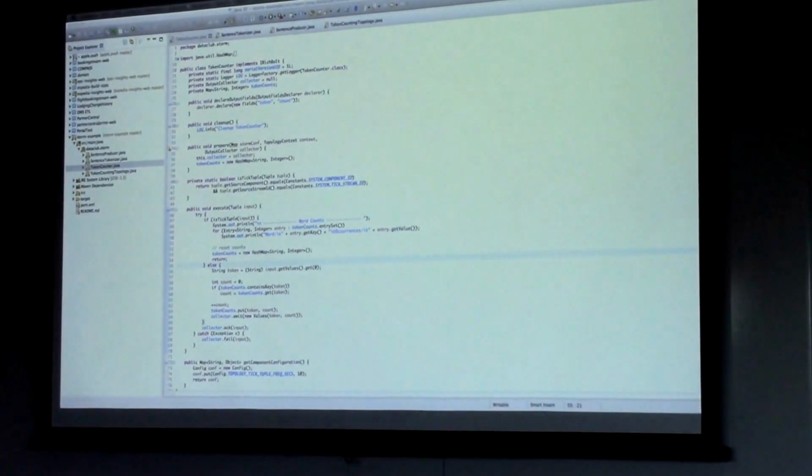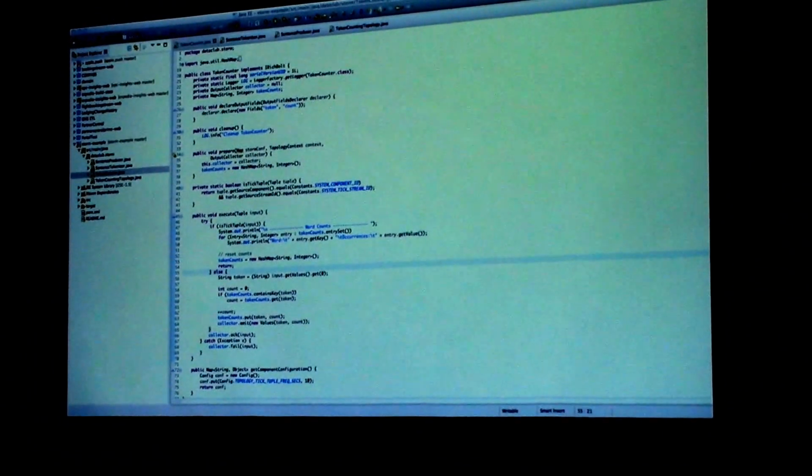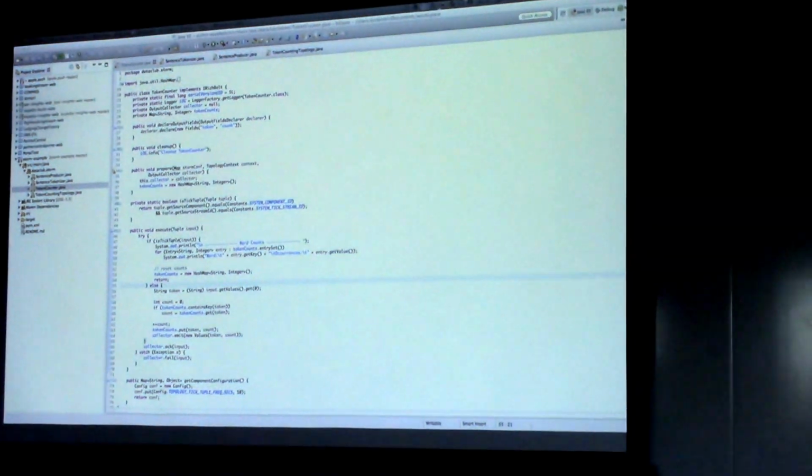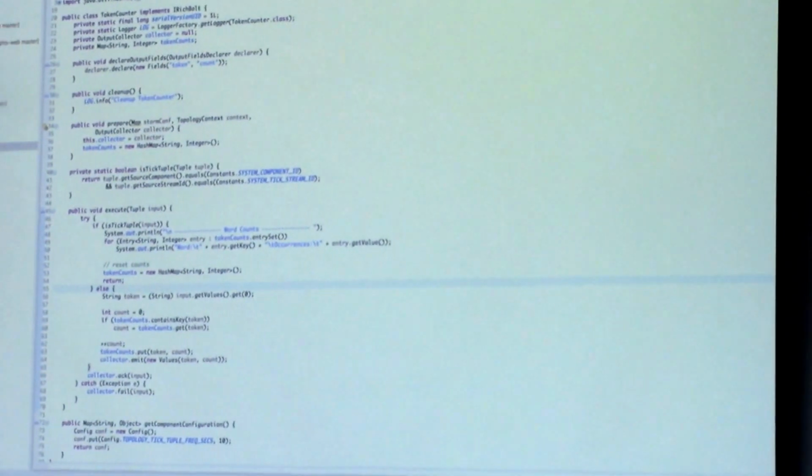Any other questions on the word count example here? I have a question related to windowing. Azure Stream Analytics provides windowing functions where you can hop a window of a particular size and then do some analytics on that. Can we do something similar here in an easy way, or do it with some detailed code? You mean like a sliding window?